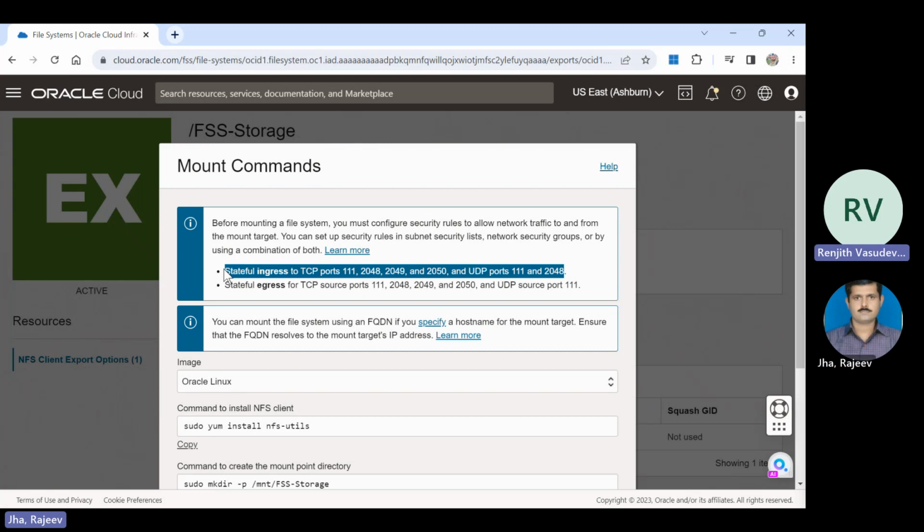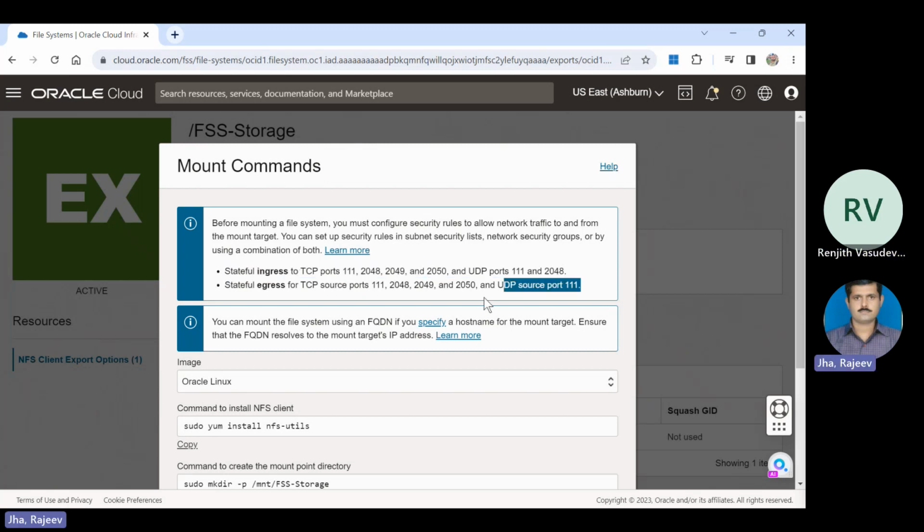Did you remember? Yeah. The ingress rule, this egress rule you have to give. So before mounting the file system for access, the port numbers 111, 2048, 2049, 2050. I have given these for TCP and UDP. Did you remember? Yeah. Similar way, the egress rule you also have to give these. So here only the mentioned IP and ports we need to enable, nothing extra. Then you can access the file system.